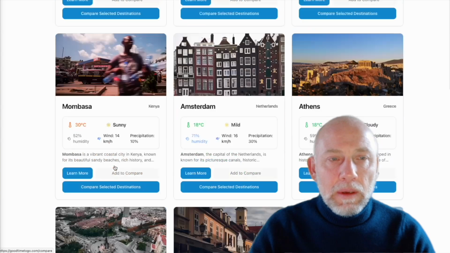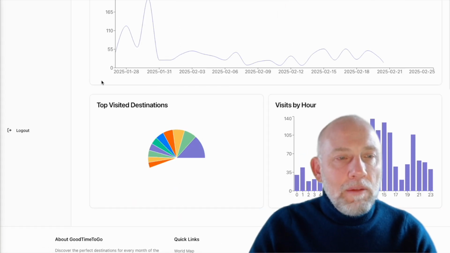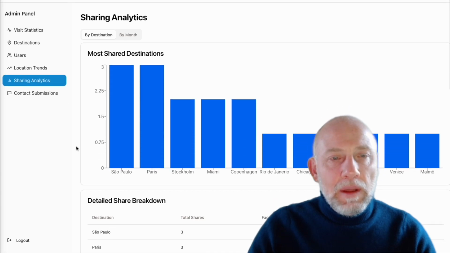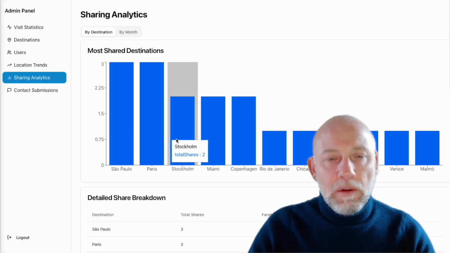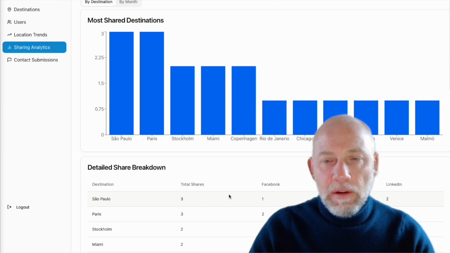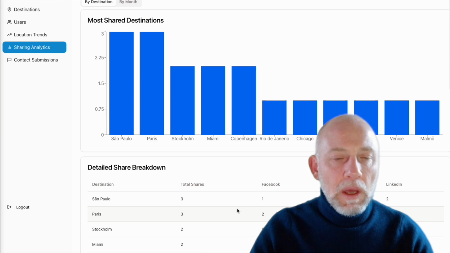Admin. So we have the sharing analytics. So we can see that the most shared destination is Sao Paulo, then Paris, then Stockholm, and we can go down here and see how the shares are done between the different platforms that we support.